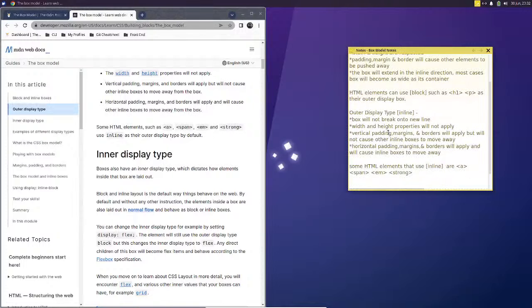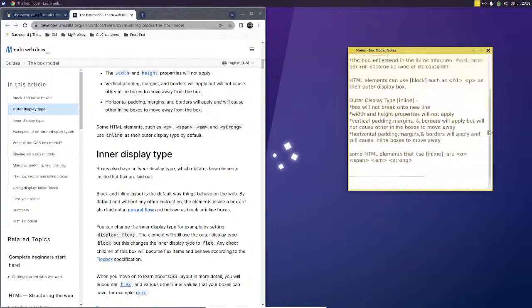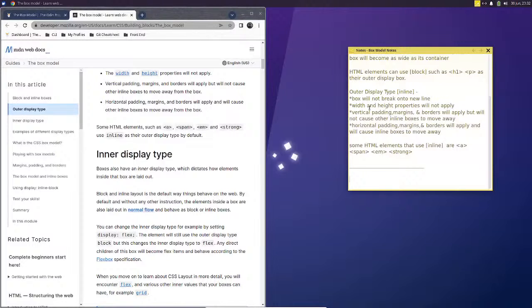Outer display type inline, box will not break onto a new line. Okay, so block would be new line. Inline does not break. Width and height do not apply. I wonder what they mean by that. I guess we'll have to see.